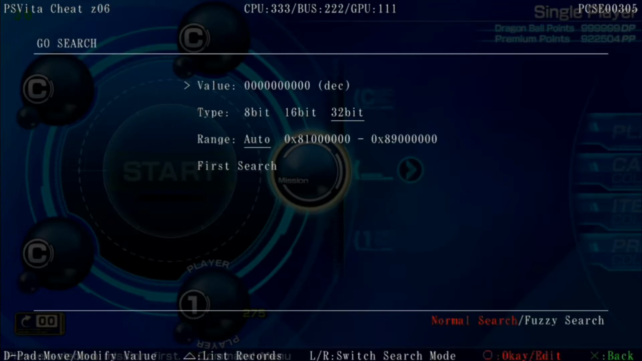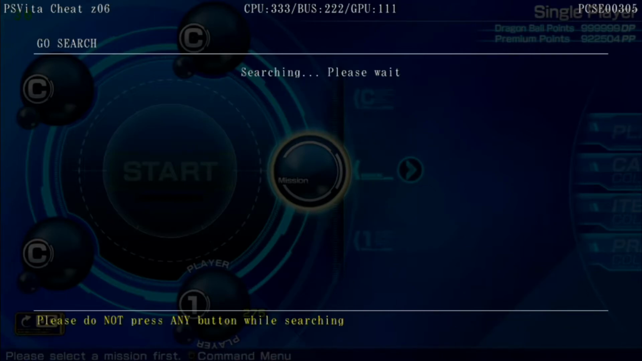First, we're going to search for my premium points. This is where you enter the exact value. The 0 is in the front, don't worry about that. We're going to set it to 8-bit, and here we go. We have 6 numbers. We're going to enter in the numbers: 9, 2, 2, 504. Then we're going to search in 8-bit. Don't press any button while searching.